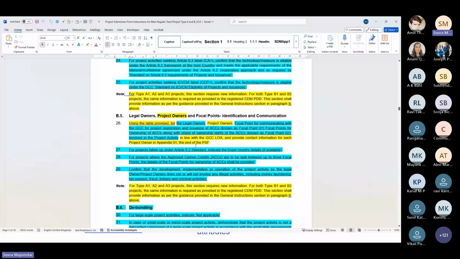So now coming to the information about the legal owners. Unlike the GCC 1.0 template, where the project owner used to provide information about the project owner, here the project owner needs to provide information about the legal owner, the focal point for communication with GCC, which is focal point 1, and the focal point for ownership of ACC, known as focal point 2.